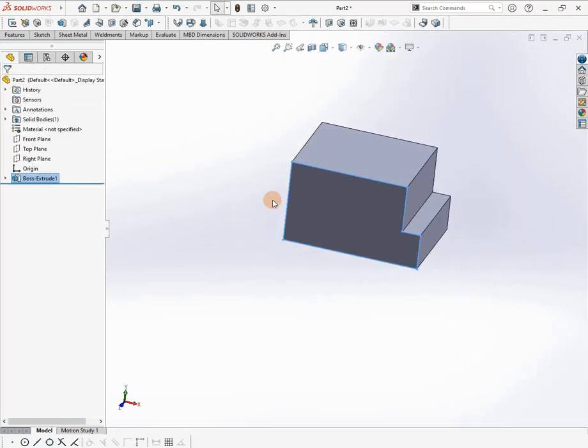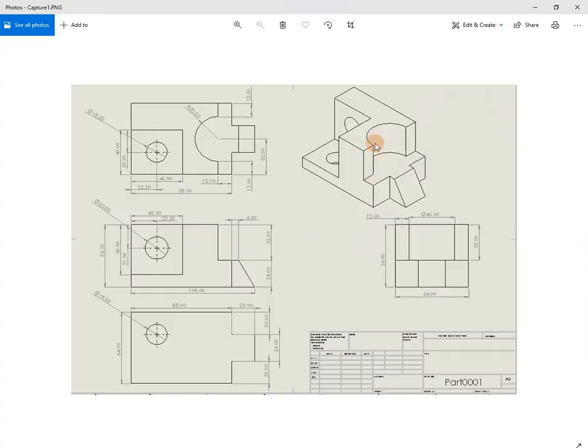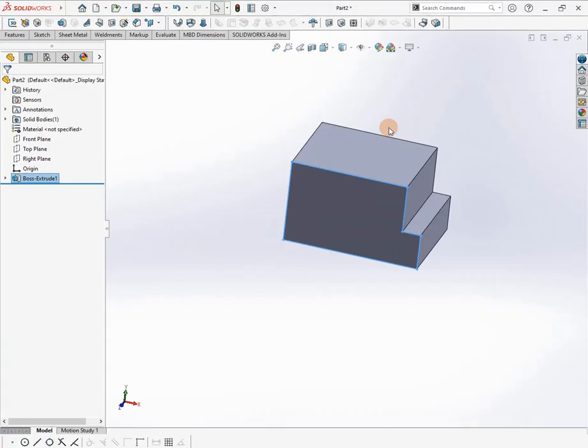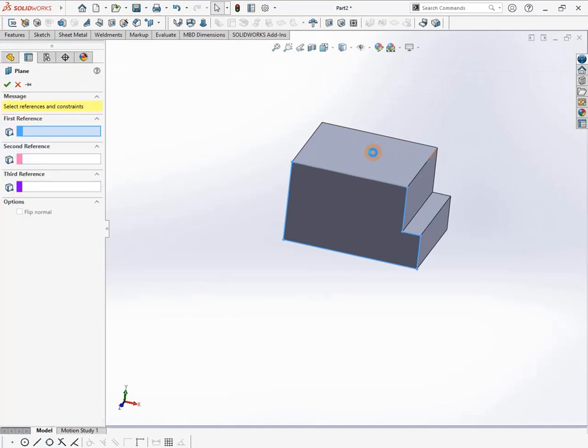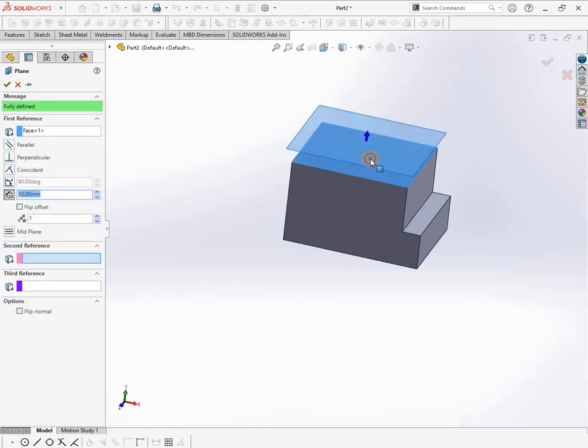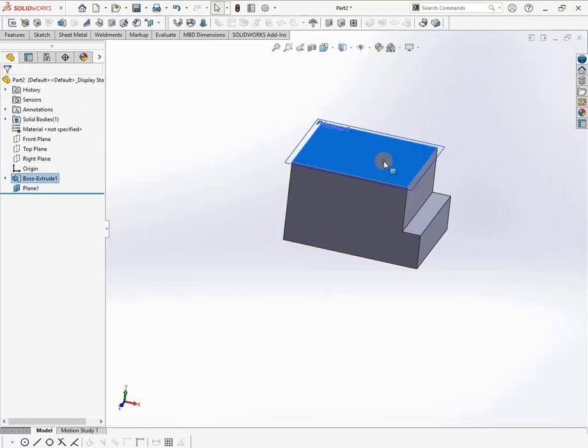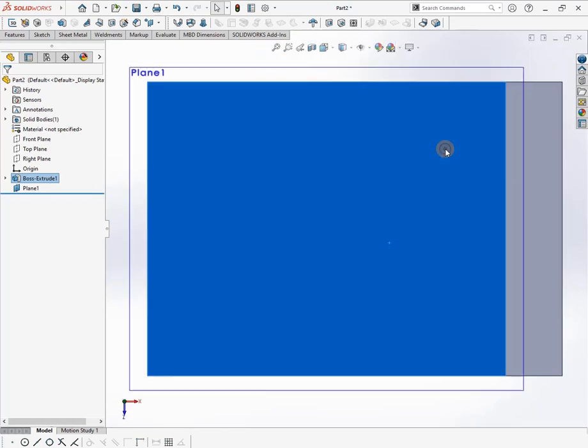Fine. Now, as we can see here, we have a semicircular cutout. So we'll try to make this. For this we have to work on this plane, so we'll go to Feature, Reference Geometry, Plane, and we select this. Right. So here we can see this is a 10 mm offset upward, so we'll simply type here 0. Now it's okay. We select OK. Then we'll do a right click and Normal To.